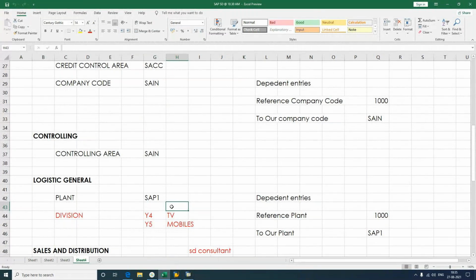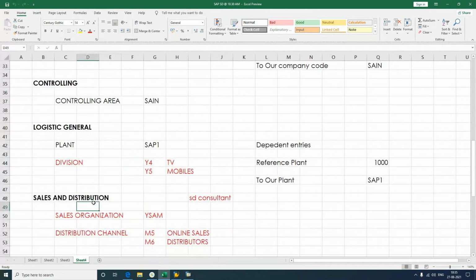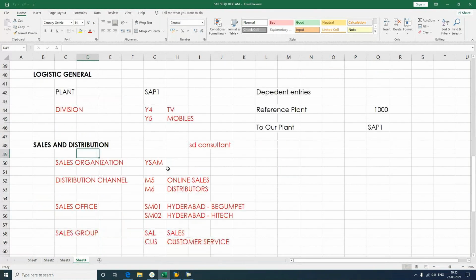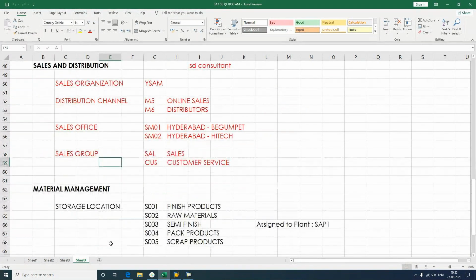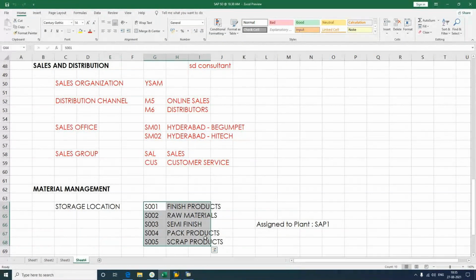And after that, we worked with our sales and distribution module. And there were a few things what we have observed up over here, like how to go for creating a sales organization, distribution channel, sales office, sales group, all these things we have learned. And then we worked out with our material management. And under this material management, we basically focused on how to go for working out with our storage locations over here, how to work out with the storage locations.